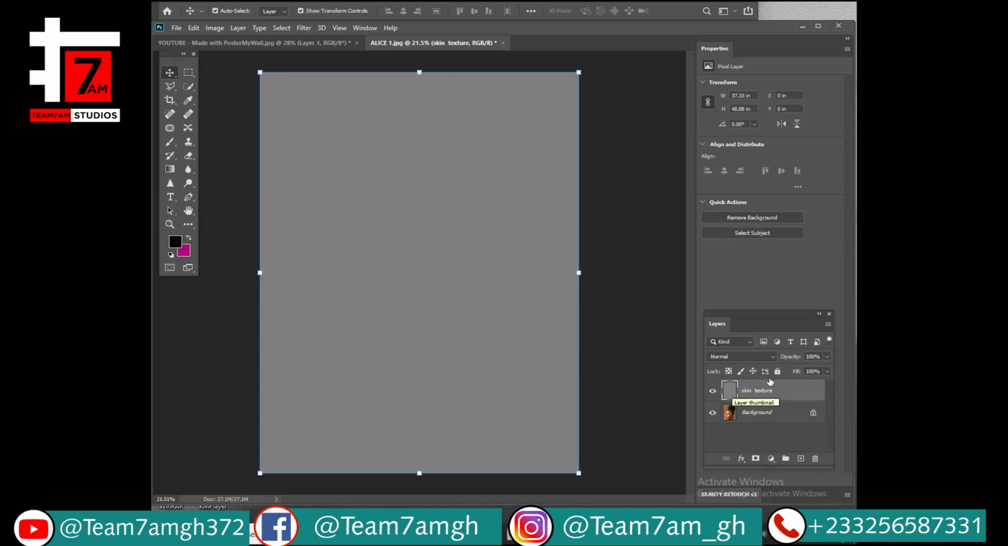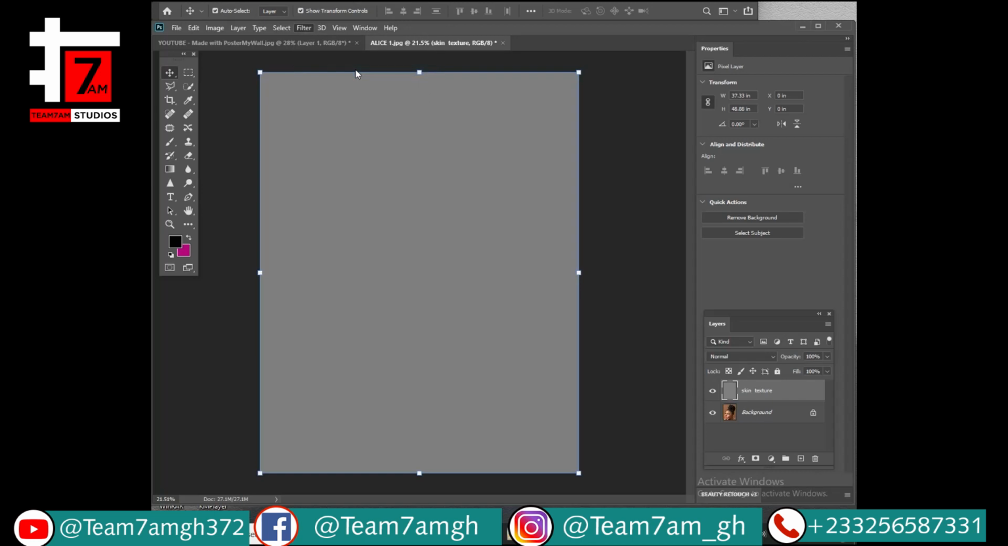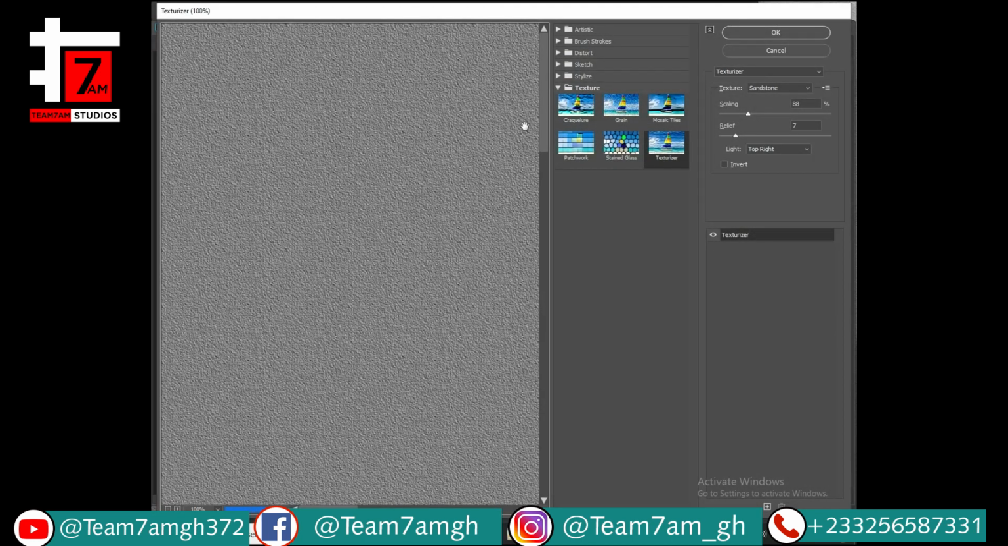Now go to Filter, then Filter Gallery. Open the Texture folder and choose Texturizer. Good. Click on Texturizer.